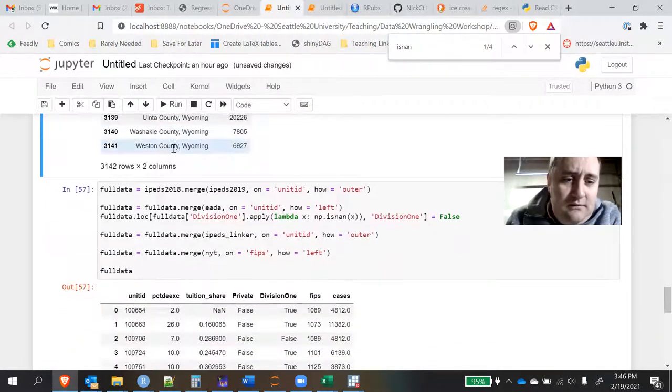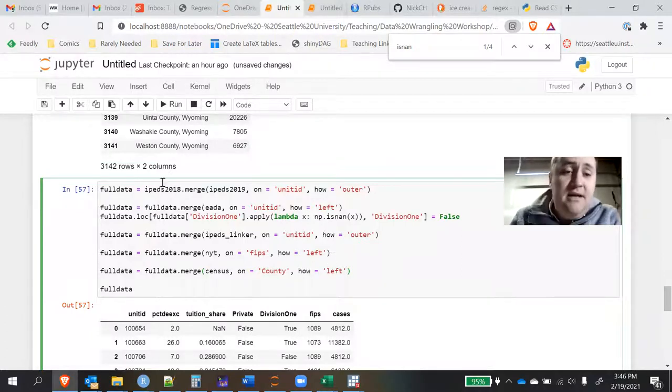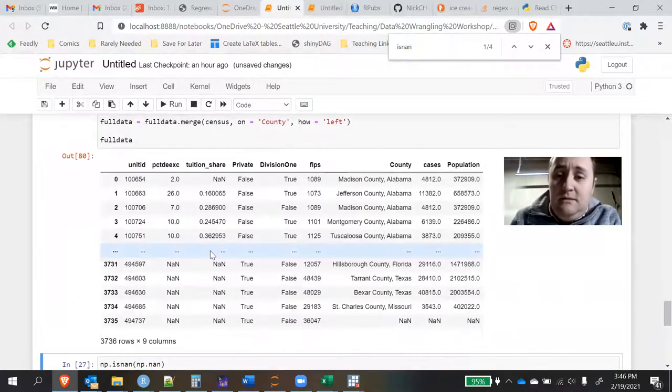So full data merge NYT, gotta read that. So now we can do full data dot merge with the census on county with a capital C. And we're gonna start with left and just see how that goes. Great, so that seemed to work. We brought in the population, which is exactly what we wanted to do.